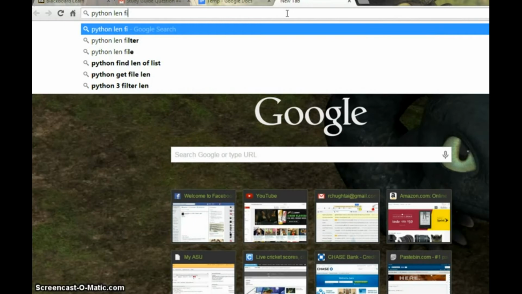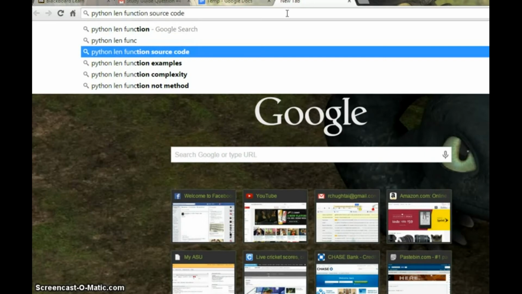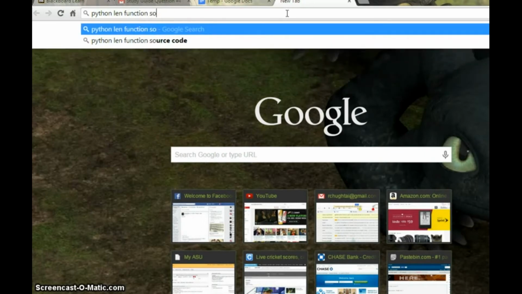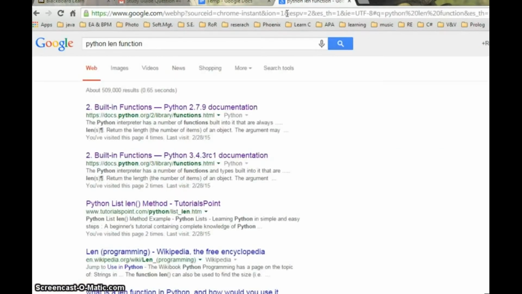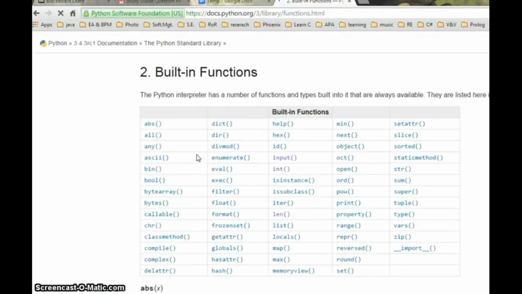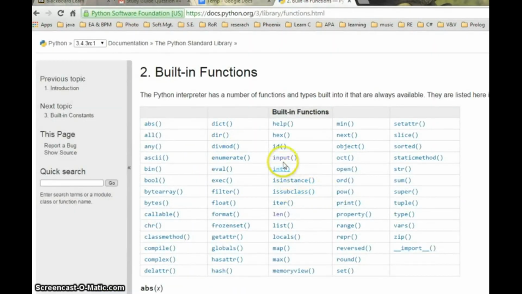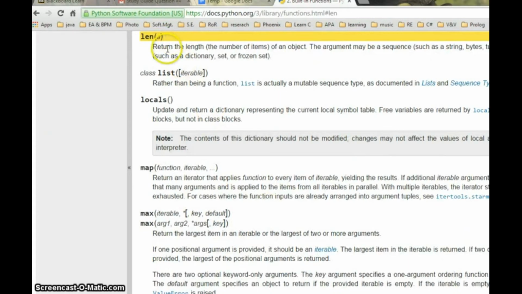And also you can get help from Python documentation. So if you say Python len function, I'll look at Python 3.4 documentation, and I can see that there is a len function. There are other built-in functions also, but len is one, and it returns the number of items of an object. The argument can be a list or a tuple or anything.